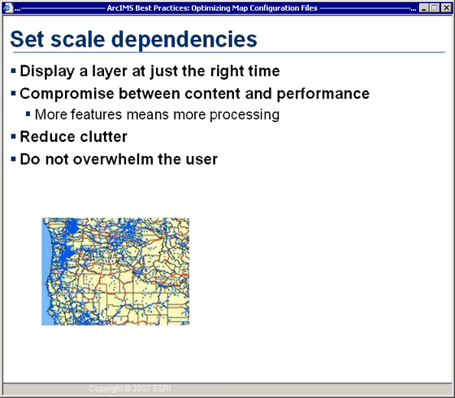Here's an example of a map at a small scale. It shows U.S. counties, cities, and major roads. At this scale, there's far too much information being displayed.